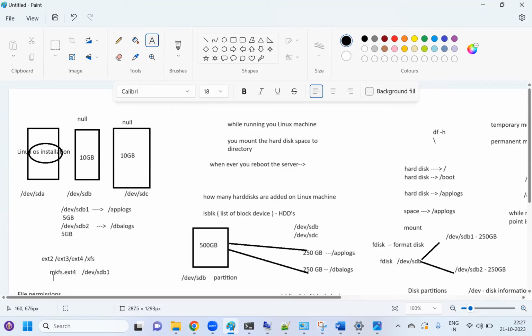Or null to XFS, null to XFS. So with mkfs we are converting from null to ext4, ext3 or XFS, because Linux knows only these formats. If you convert this hard disk file system format from null to ext4, then only we can use the hard disk space.